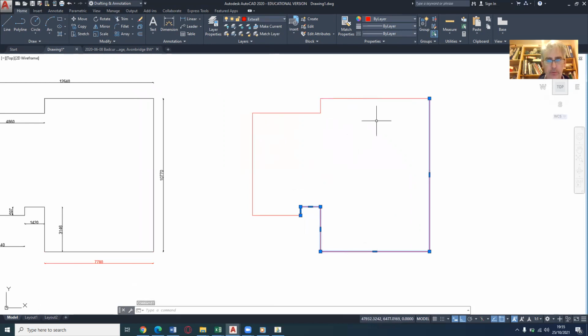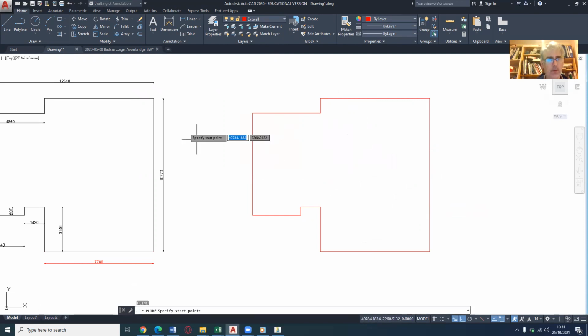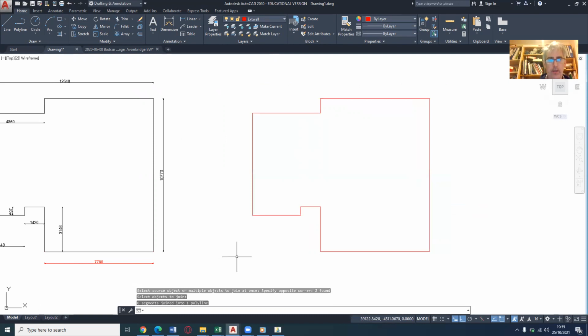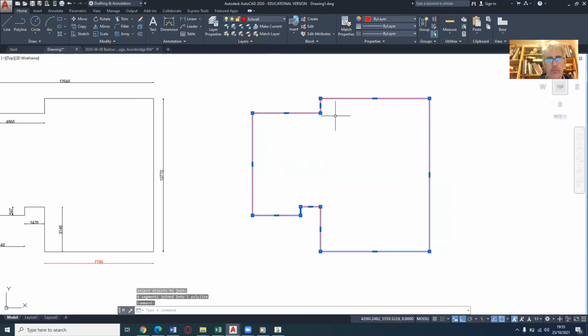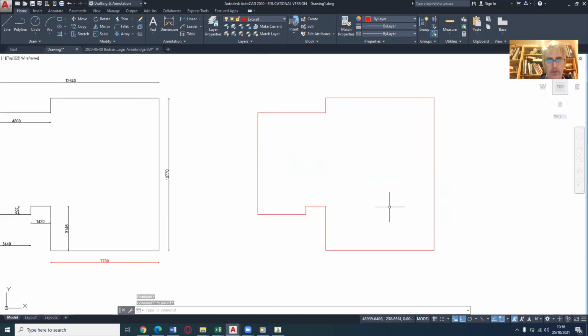Now, it was my intention to make sure that this was all connected, but that doesn't matter because what we can do is type in JOIN, do that again, JOIN, and then enter, and then select all of that particular geometry. When you join them, it makes it into an entire polyline, in other words, all connected all the way around here. If you're lucky, unlike me, you should be able to do all of that without stopping.